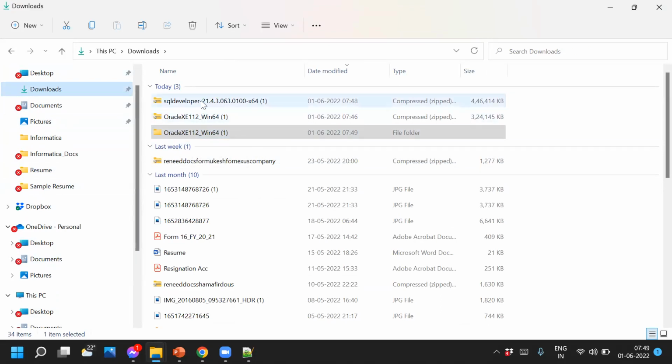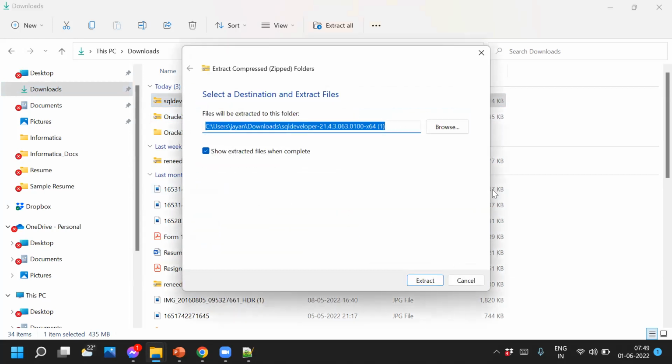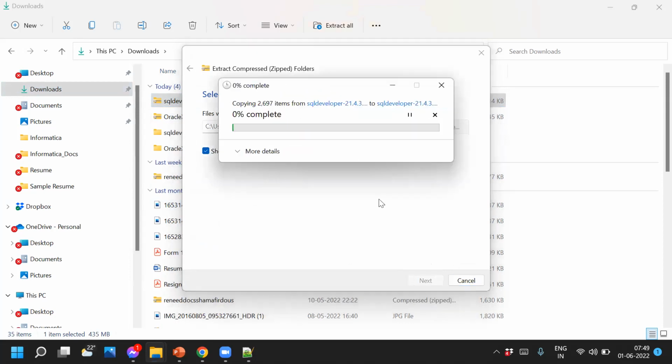Now we'll do the second file extraction. Right click on this folder, select extract, and start extracting. Same place: we have to extract it in the download folder only.